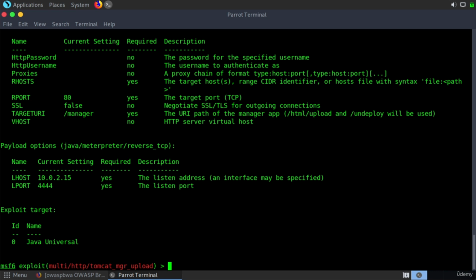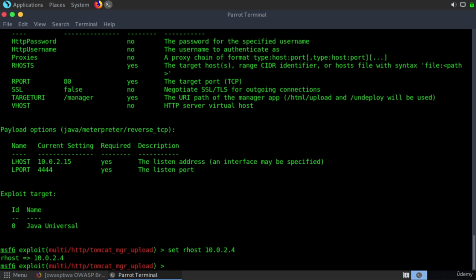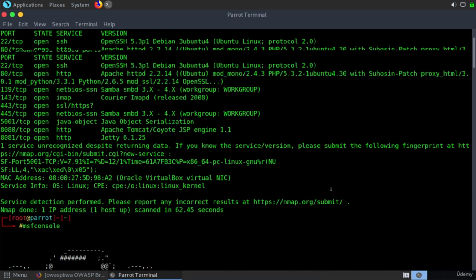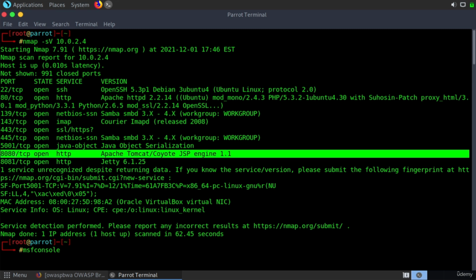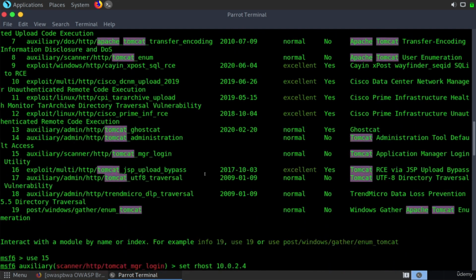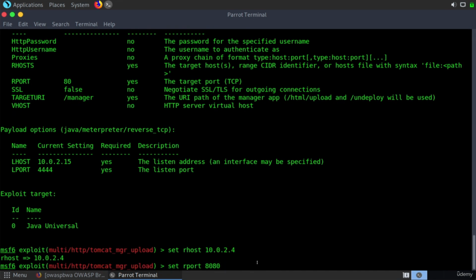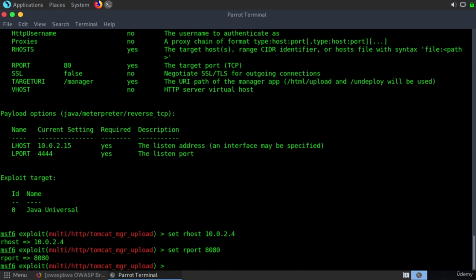So let's begin setting some of these. Let's say set our host 10.0.2.4. Again, that's our OWASP BWA. We want to set our port to 8080. If we scroll all the way back up to our nmap output, you'll see that this Apache Tomcat service is running on port 8080. So that's the port we want to use. We'll go back down to the bottom and hit enter to set that.